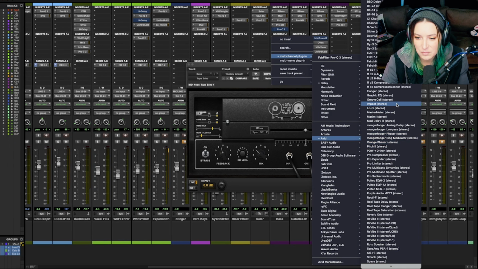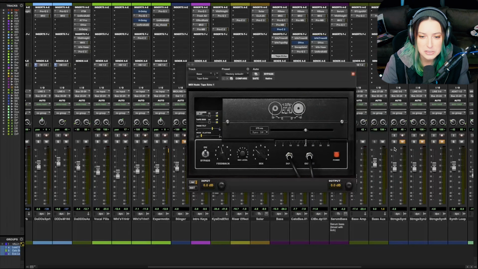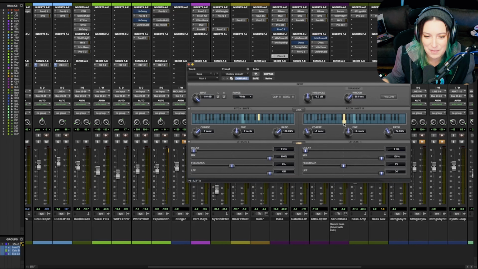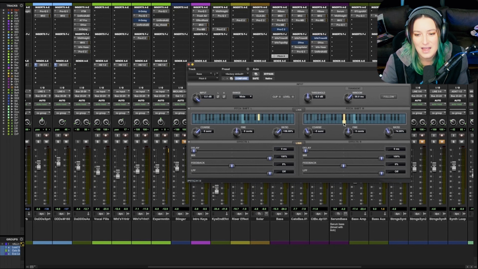I need to dig into these more, to be honest. Lo-fi can be a lot of fun. I don't use that a ton. I've used Pitch 2 a whole bunch. So you can really easily pitch shift stuff. You can unlink the left and right if you want to make a monstery effect or something like that. You have these coarse values you can mess with really easily, or you can just click around.